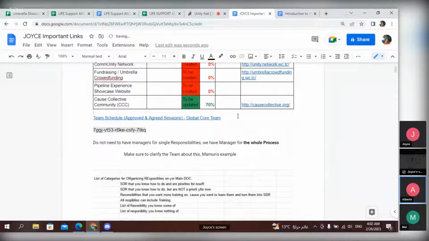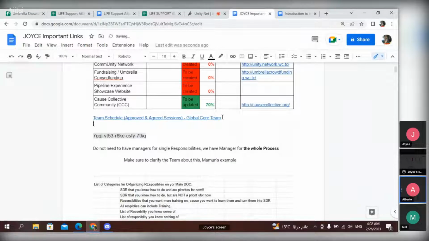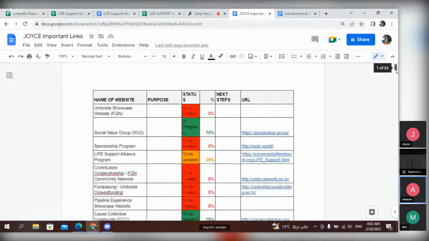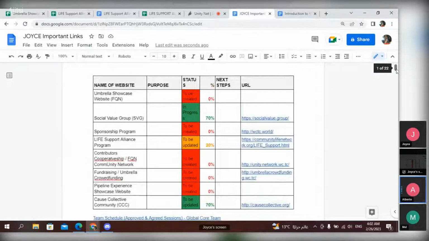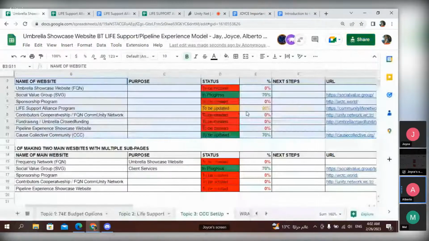So, boom: professional accounting and taxes filing services, SVG, fundraising for causes, the umbrella crowdfunding website, our live support alliance program. The website brings you there. The sponsorship program is a big part. There you can do the whole application, and it explains in detail what it is, what it is not, and all the different types of sponsorship you can apply for.